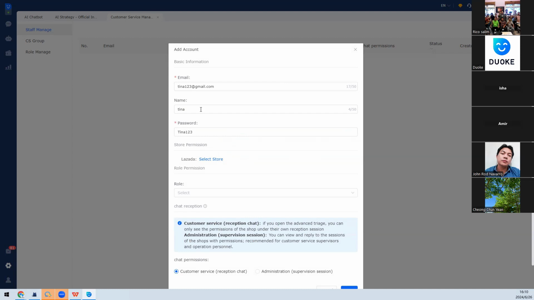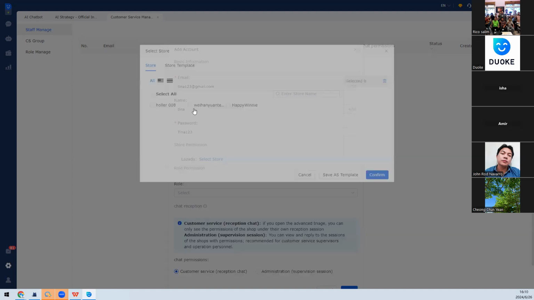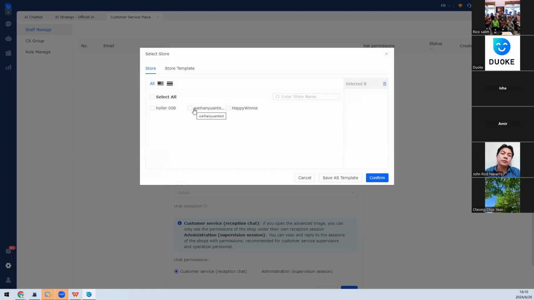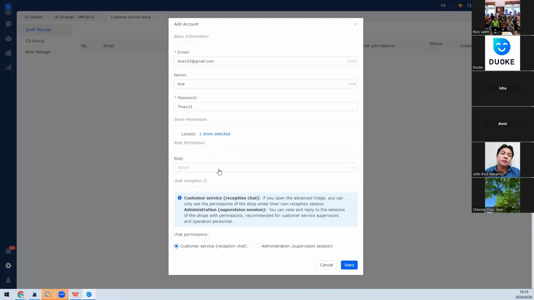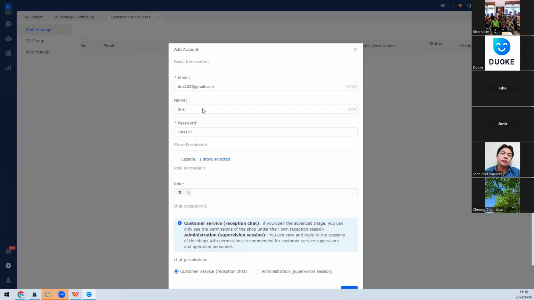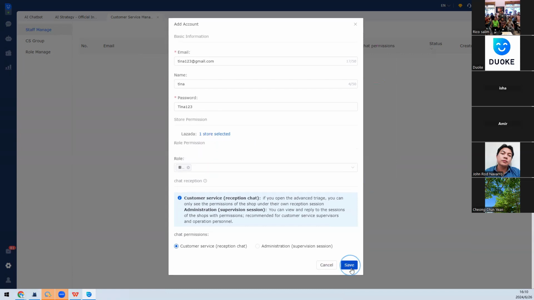As we have set the email, name and password, then I will select which stores I want Tina to be in charge of. For example, I want Tina to be in charge of the Happy Winnie. I will select this one and click confirm. We can also select the roles for Tina. We can select here. This is the sub account I have created for Tina, and I will save it.